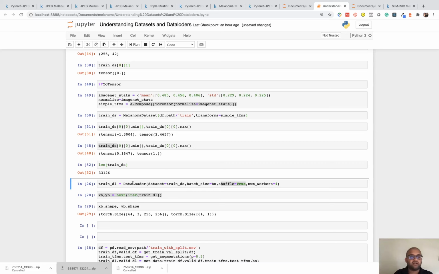So what does our data loader do? Data loader passes an index value starting from 0 till 33,126. It can pass value between these numbers, right? When you say shuffle is equal to true, it takes random numbers between this range, 64 numbers, and it gets the corresponding data set element for each of these, and then it sticks it together. So that's all the data loader does, right?